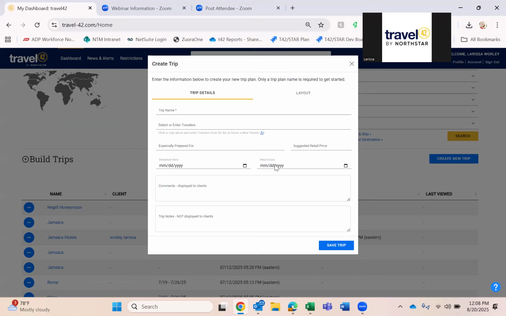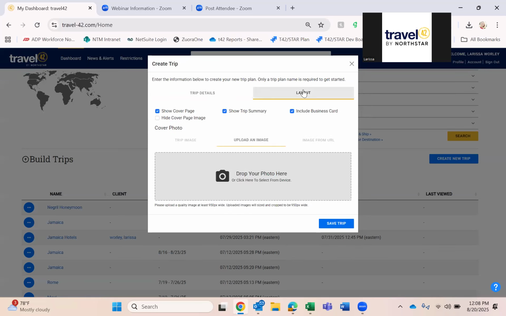Departure date, return date. If you wanted to add comments or trip notes, you can do that here as well. Layout allows you to show the cover page, show trip summary, include business card, hide cover page, or upload your own image. You do not have to do this yet. You can do this once you start adding information in, but you can add a cover photo if you want to. If you don't add a cover photo, we will choose one from the information that you've added into your trip plan.